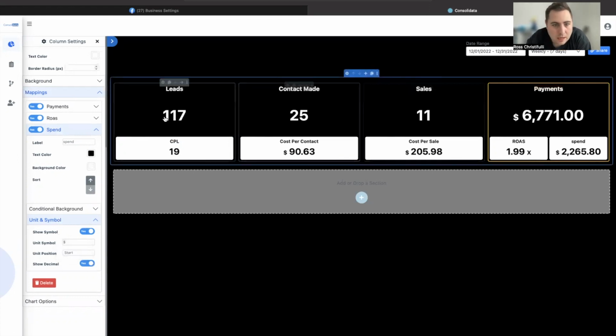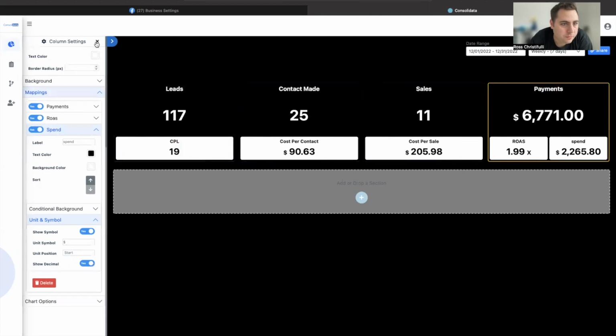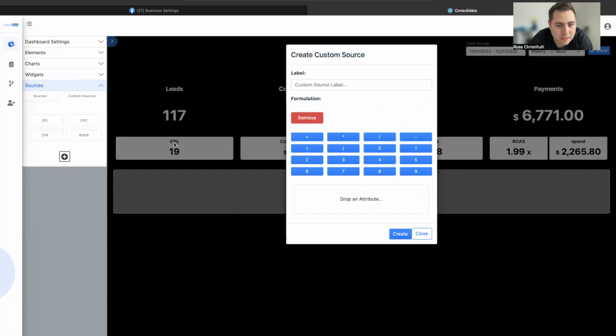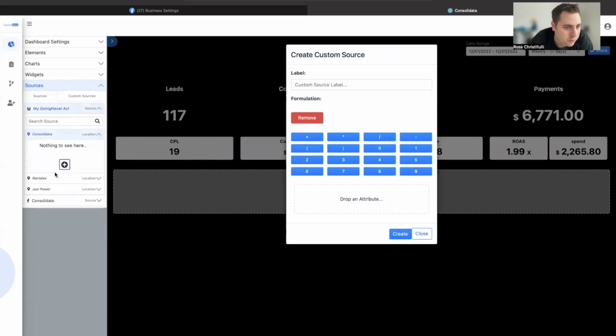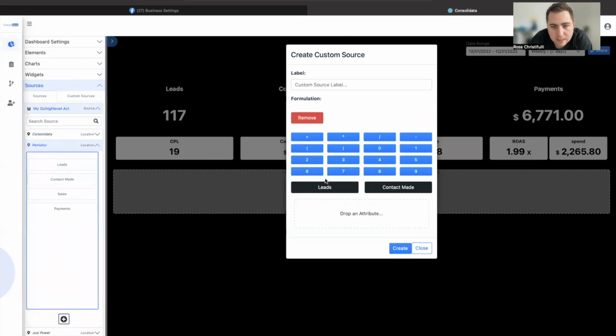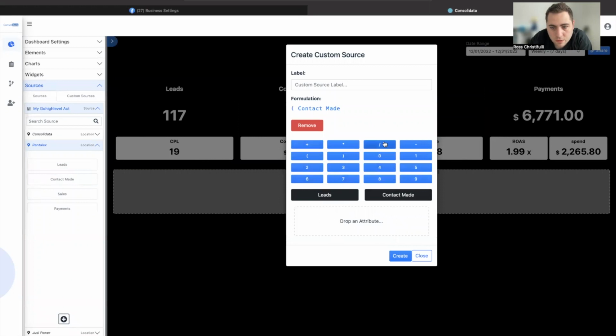Now I'm not done. I want more data up here. So I'll show you what we're going to do. We're going to go over here to custom sources, and I've got to put the cost per lead in there as well. But first I'm going to drag in my leads and my contact made. We're just going to go contact made divided by leads inside the brackets, times 100 like this. And this is going to be what I'll call my contact to lead conversion.